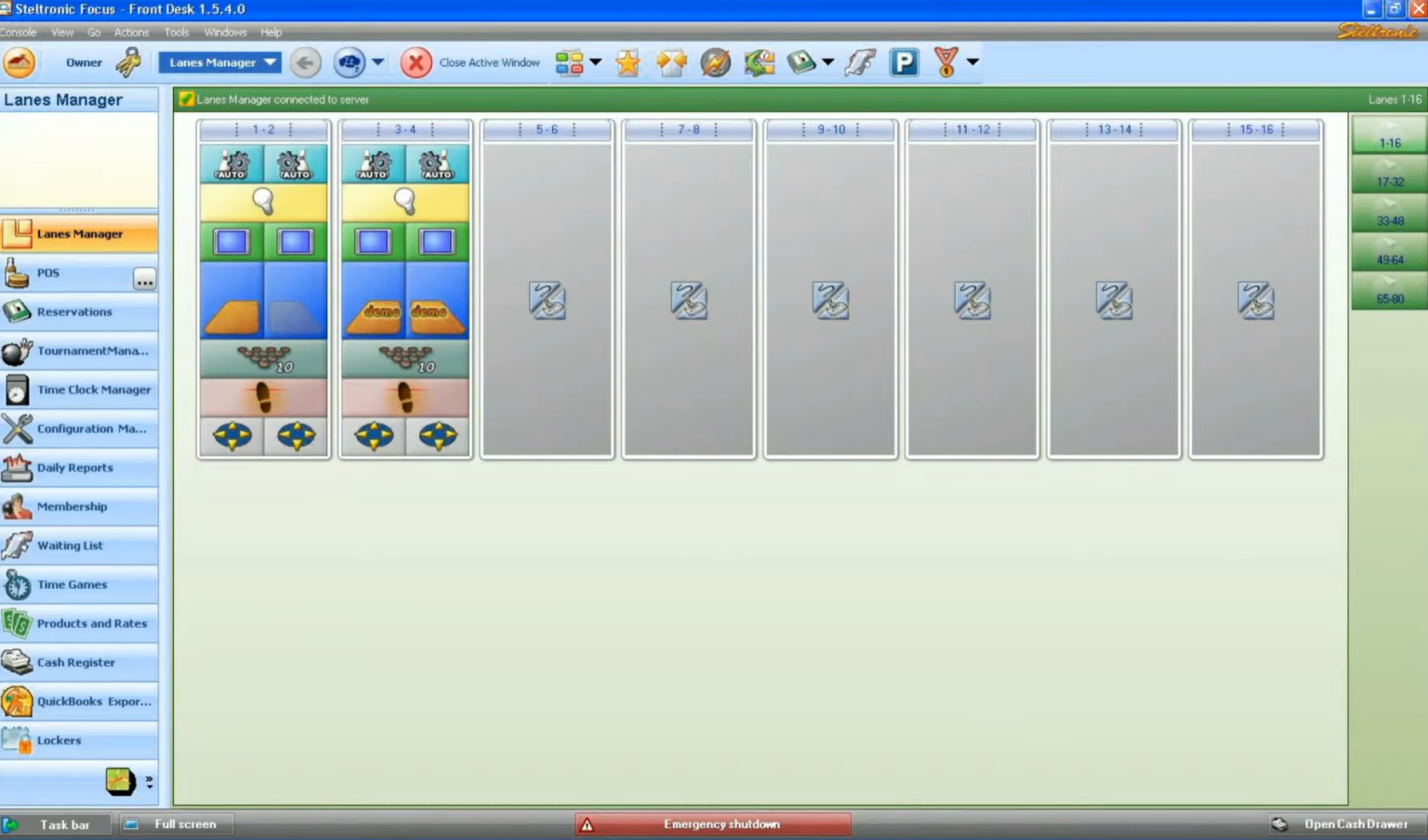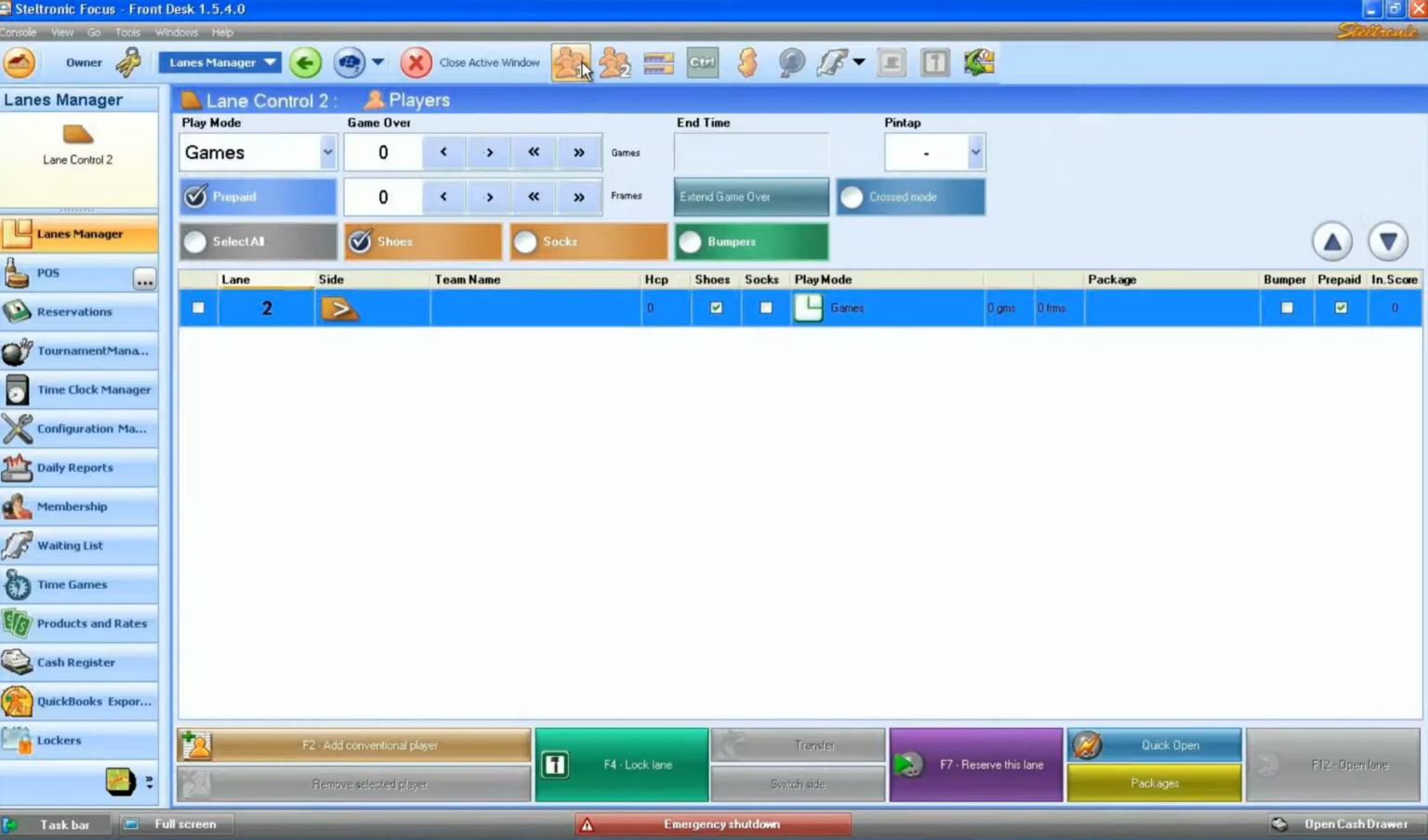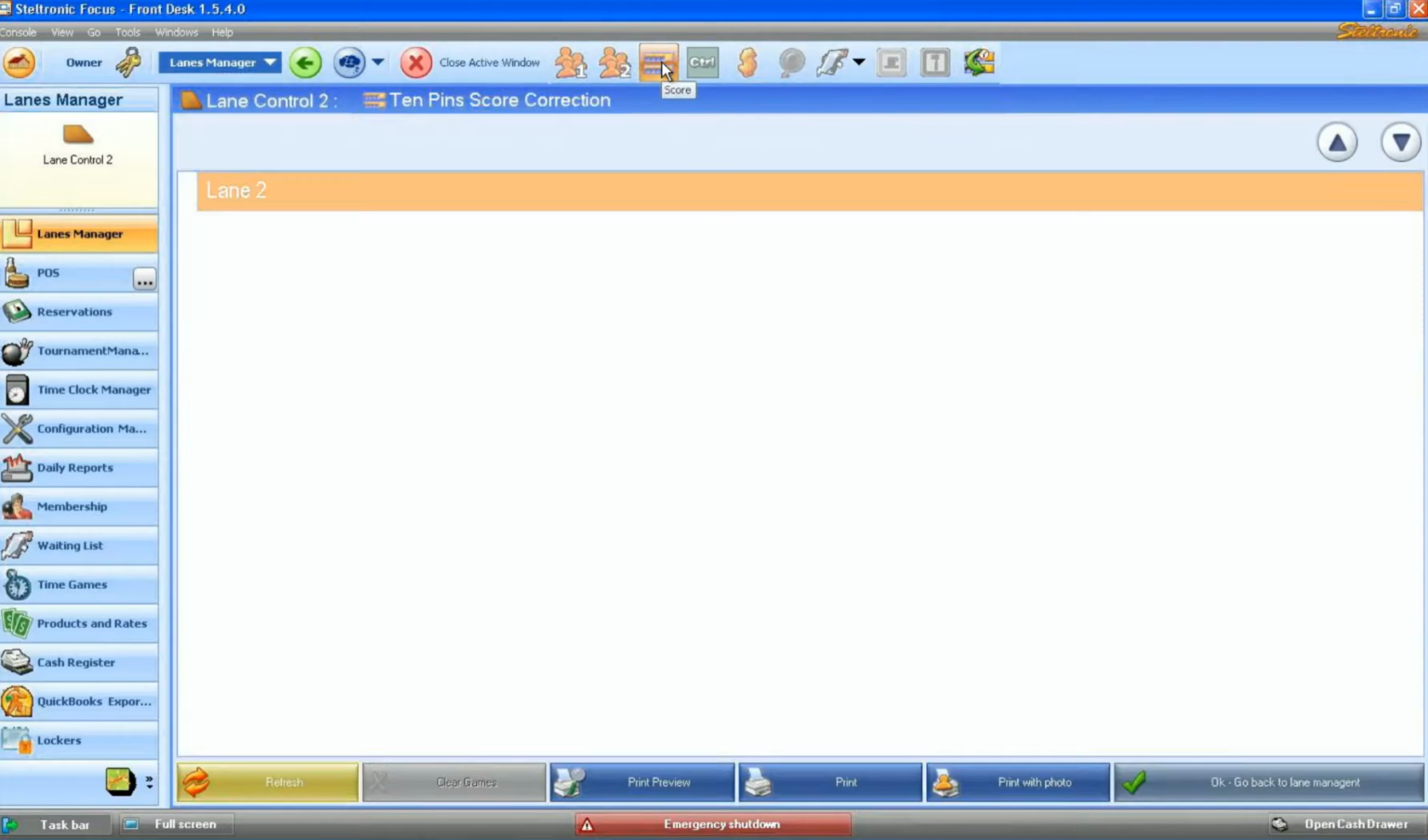Okay? Going back to our lanes here, another button here, this number 1 shows me all the players' information. Number 2 shows me a little bit more information, so you can see that the information on the screen changes a little bit to show handicap and shoes and socks and all different types of pin tap and prepaid. All that information can't fit on one screen, so we have it split on 2 different tabs. If the bowlers had some scores, the screen here would show you all of their scores. That's how you do score corrections.